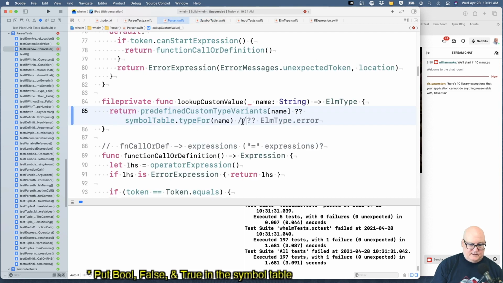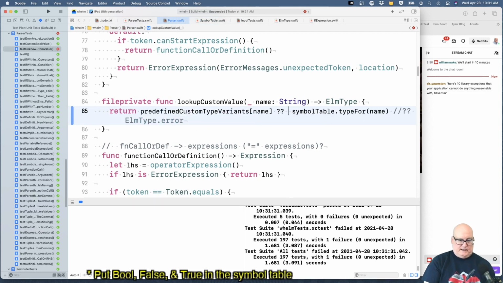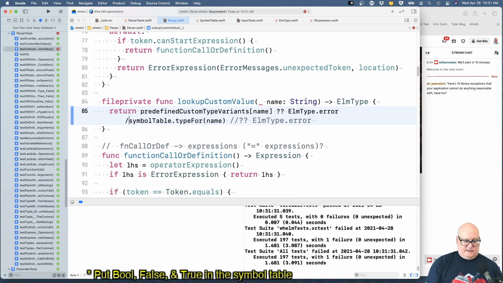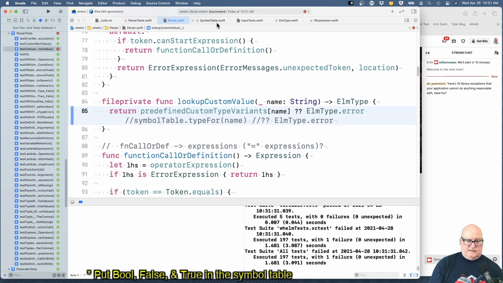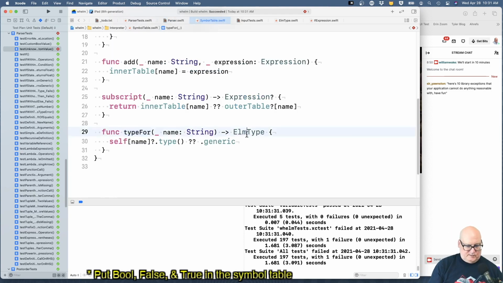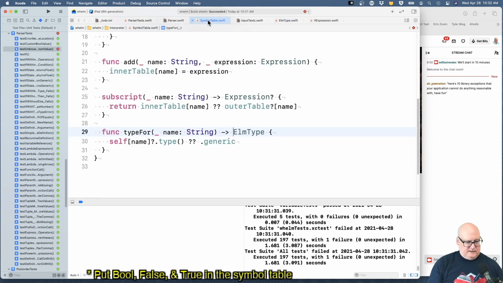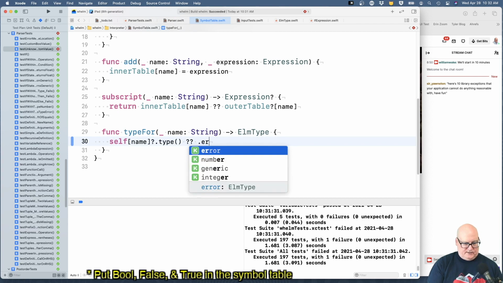Right. Let's put this back. Type.error, and I'm gonna do that. Now type is always Elm type. I think Elm type has an error type on it that I could use. Yeah. Okay. Let's try that here and see who relies on generic.